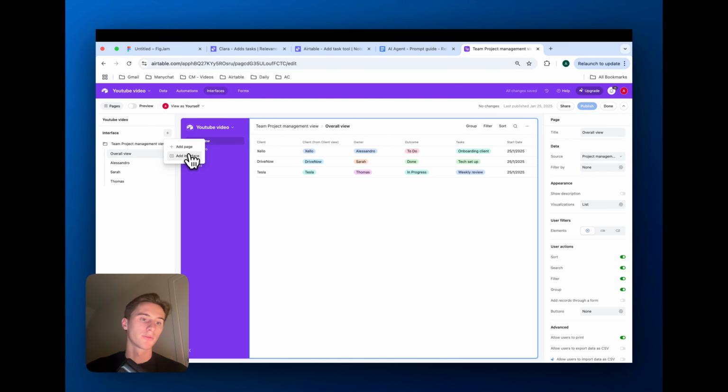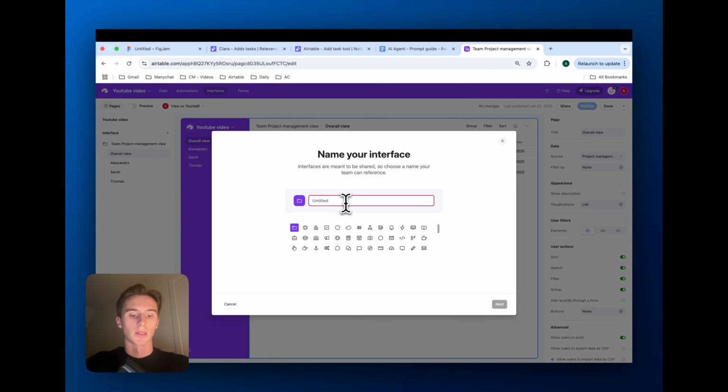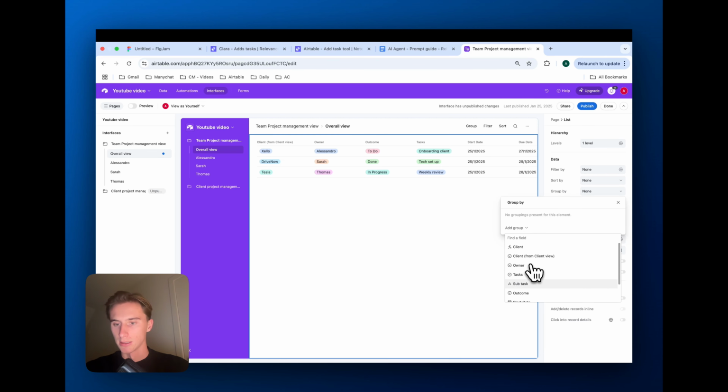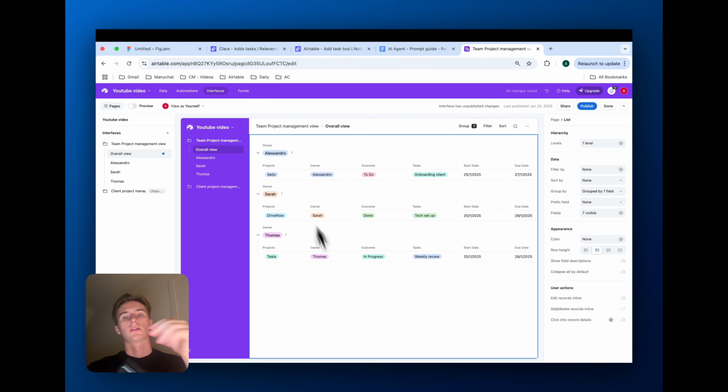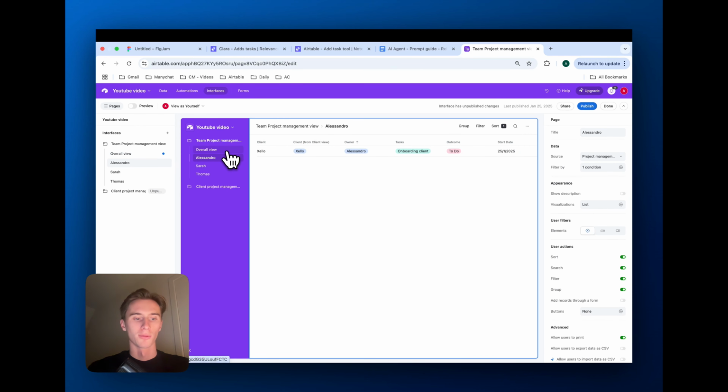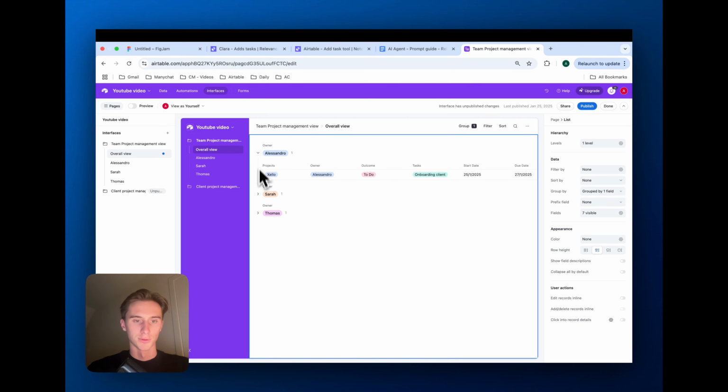Okay, so here we'll add a new interface. In this case, we also want a client project management view. So this is to see the tasks, instead of by the individual owner, as a client. Then what we'll do is group it per owner of the task. So then we can see, okay, what does Alessandro need to do? What does Sarah need to do? What does Thomas need to do? The way that you'll do it is like this, and then you click on owner. Here it clearly shows what each person needs to do. And then if you want, you can do this for the rest. I won't do it just to save time, but yeah, you get the point.